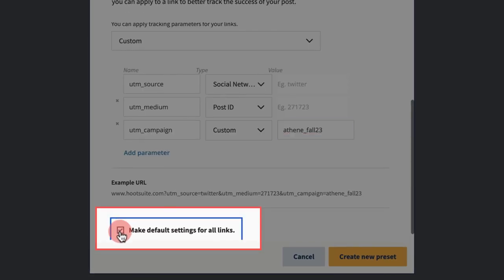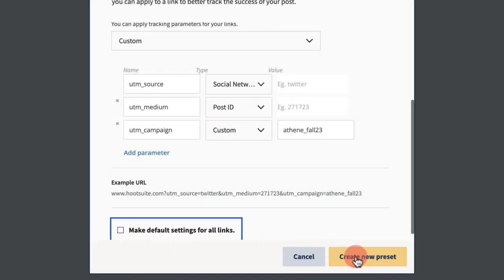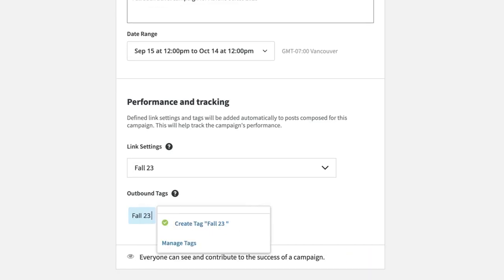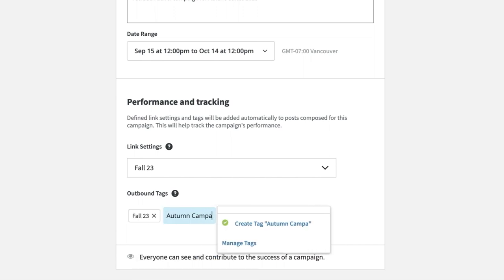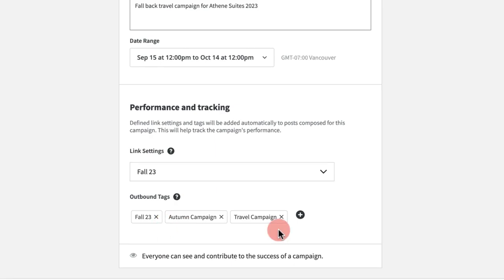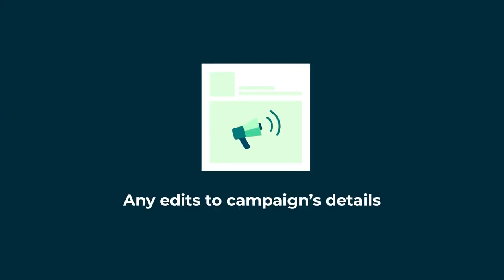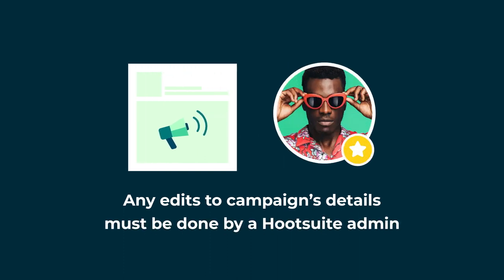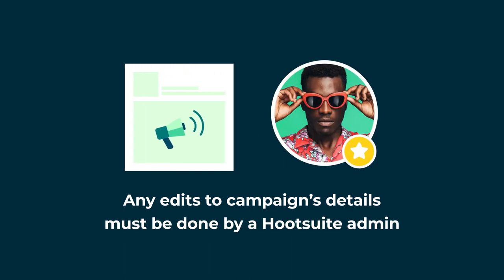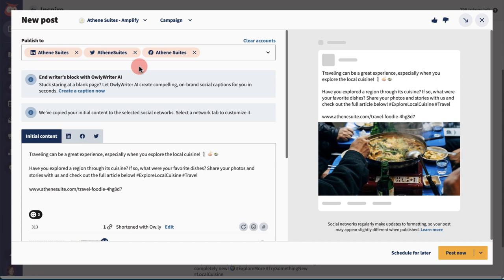Only make this preset the default setting if you want it to automatically apply to all outgoing links published by your organization. Add any tags you want attached to the outgoing posts, which is useful for categorizing posts. Now click Create Campaign. Any edits that need to be made to a campaign's details must be done by a Hootsuite admin. Now, your team members can easily attach a campaign to any outgoing social posts from the composer by using the drop-down menu.